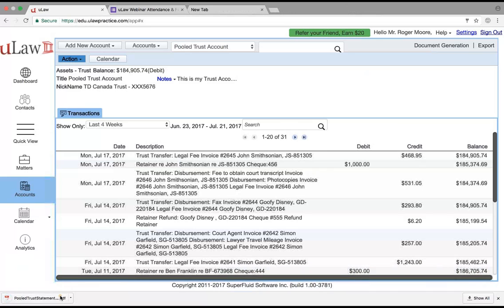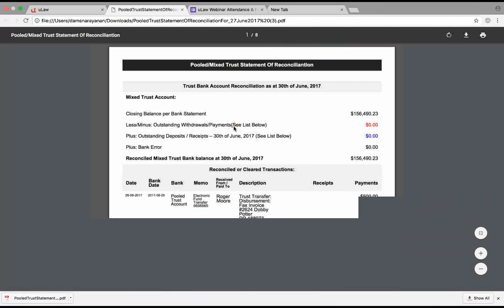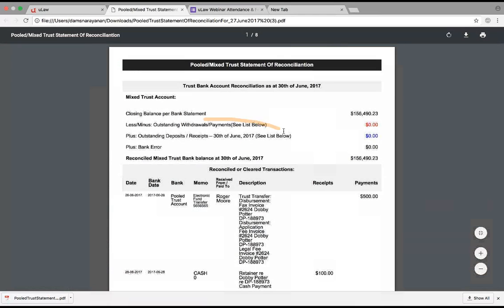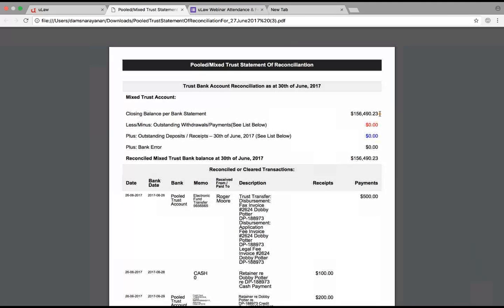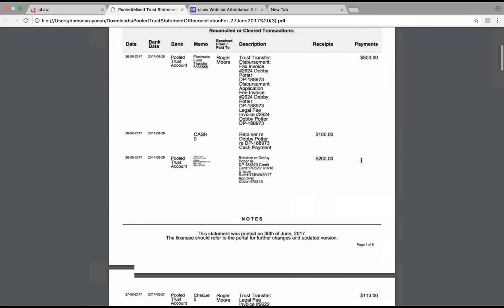So let me show you how the reconciliation statement actually looks like. The reconciliation statement looks like this. So it tells me that, hey, that's my bank balance. That's my outstanding. I cleared everything, so that's why that is 0. There's no bank error, and then it just lists me all my reconciled elements.